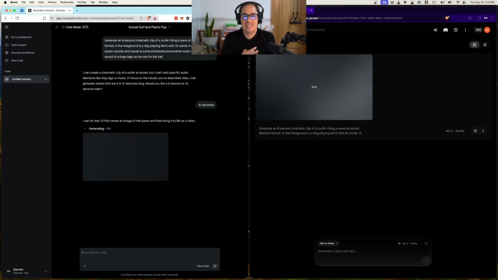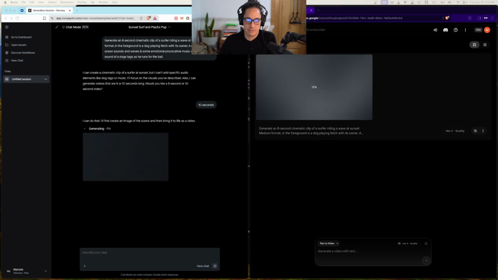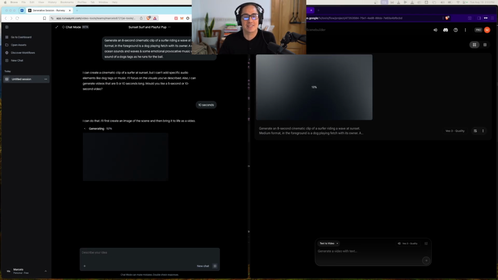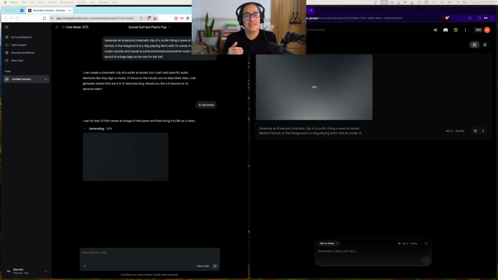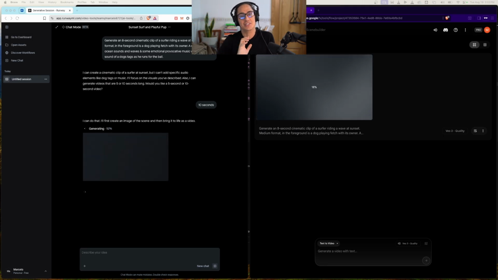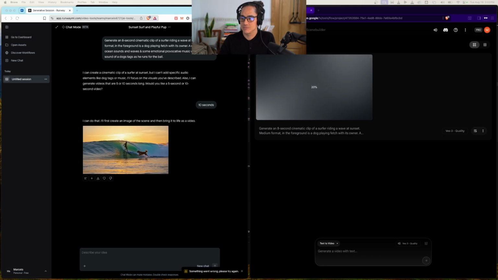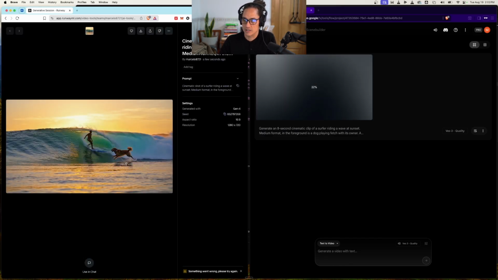And I made this myself. I didn't have AI generate this prompt. I think AI would have generated this prompt, keeping it just a surfer riding a wave at sunset. But I personally love dogs, and I thought, how cool would it be to have a cinematic video of a surfer in frame catching a wave at sunset with a dog playing fetch in the foreground. So, oh, wow. Okay. Interesting.